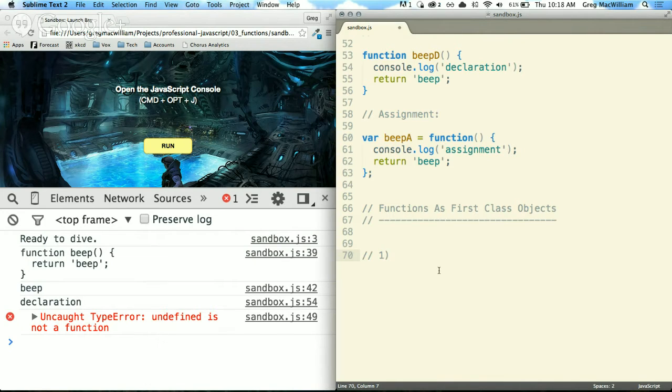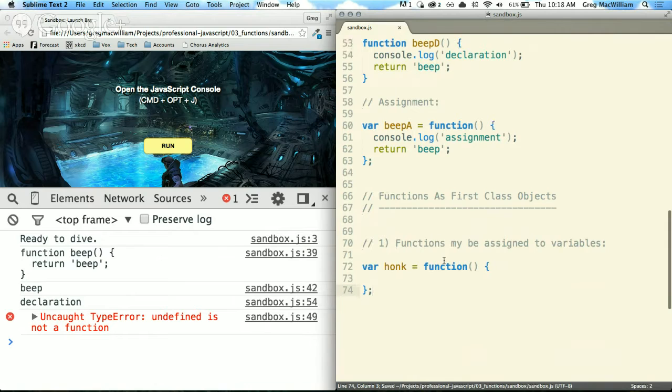Functions may be assigned to variables, as in var honk equals function. We saw this in assignment. We've got a variable, and a function is just a piece of data. So we can take a function, stick it in this variable and store it there as a piece of data, and then reference it as a piece of data. Pretty straightforward.